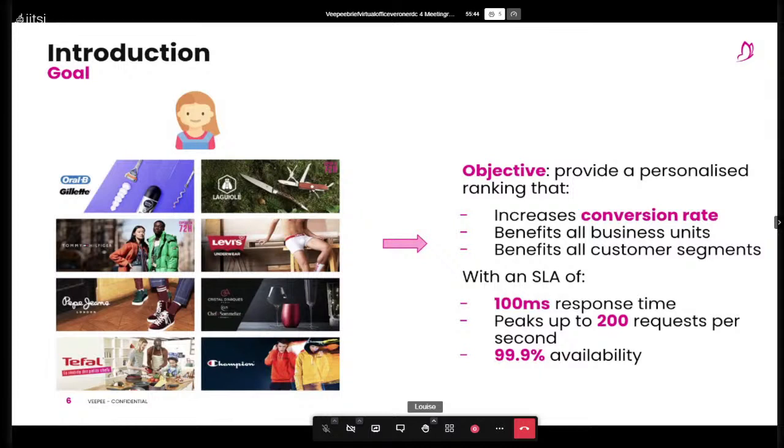And we need to also take into account the SLA. So our service needs to be quite fast. We need to provide the personalized ranking in 100 milliseconds. We can have peaks of up to 200 requests per second, especially when sales open at 7 a.m. We have a lot of customers accessing the website at the same time. So we need to handle this as well. And this service needs to be 99.9% available.